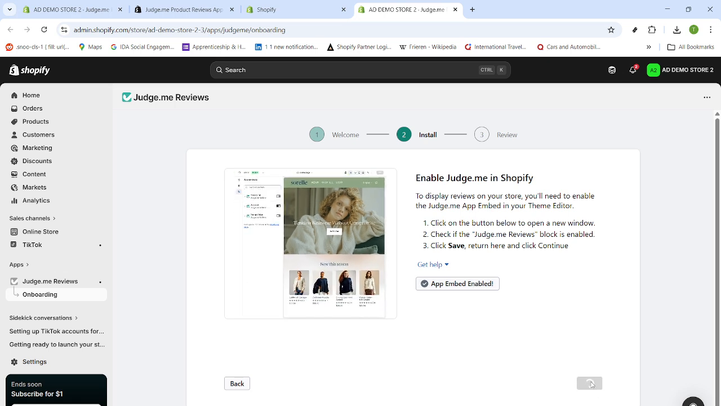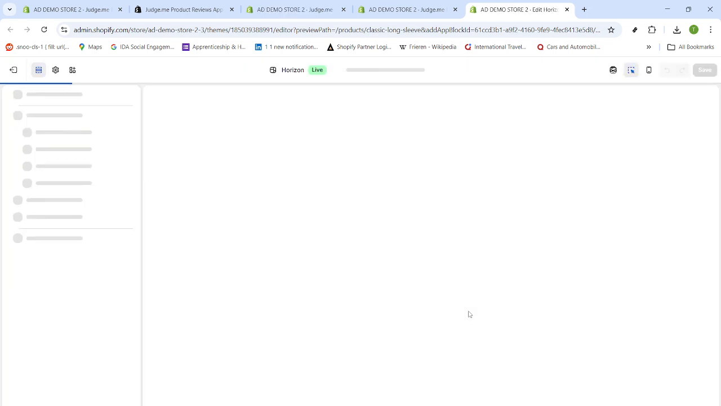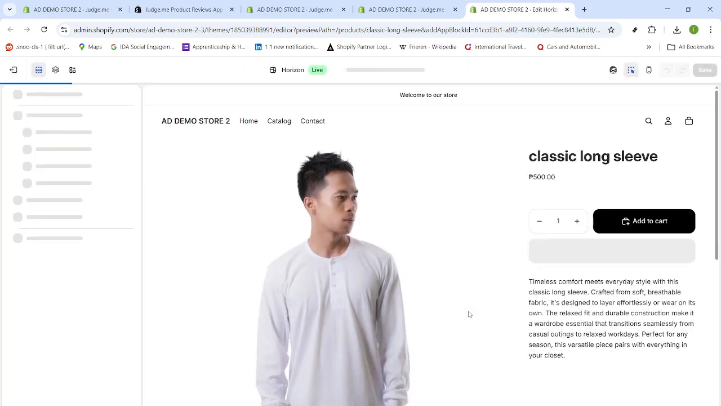You'll see a short Tell Us About Your Business section. Provide the basics so Judge.me can tailor defaults to your store. You'll also be asked whether you outsource production or fulfillment, such as dropshipping or print on demand. Answer honestly. It helps set realistic email timing and messaging. Click Next to move on.